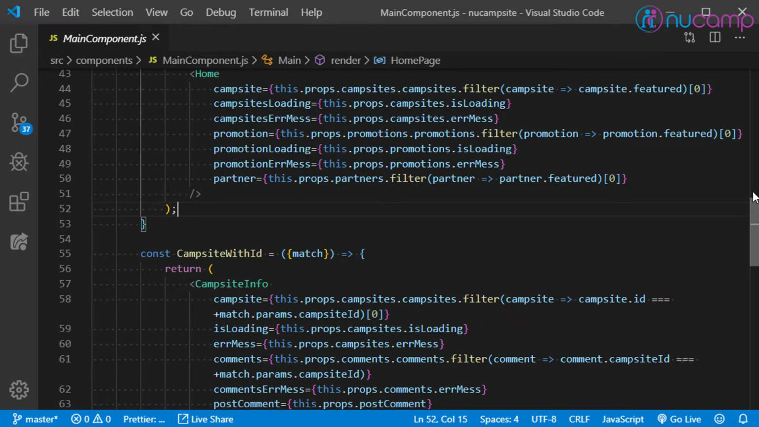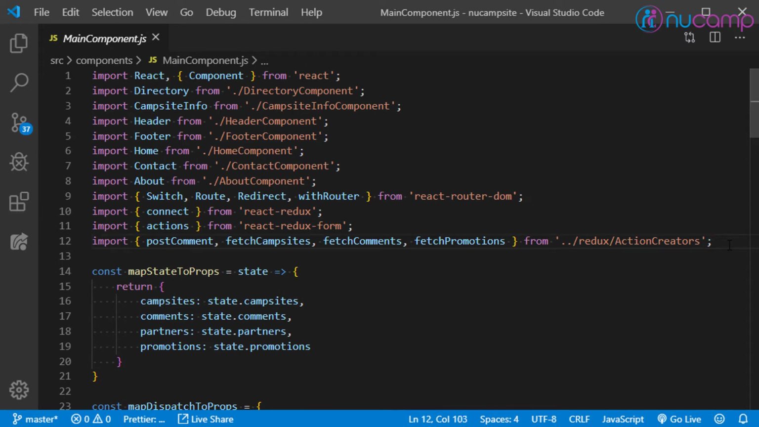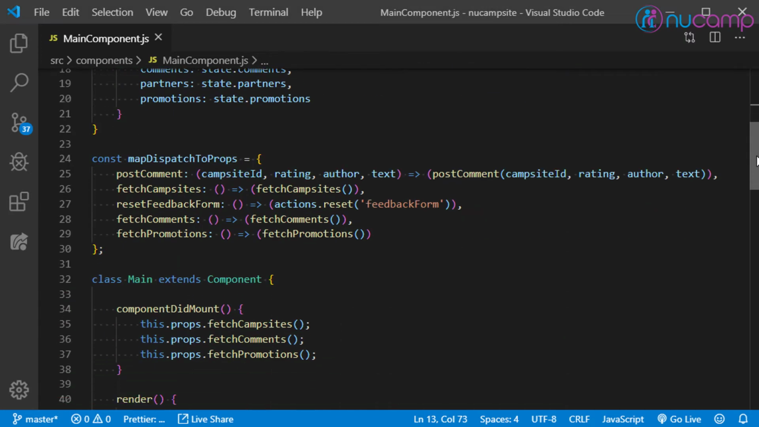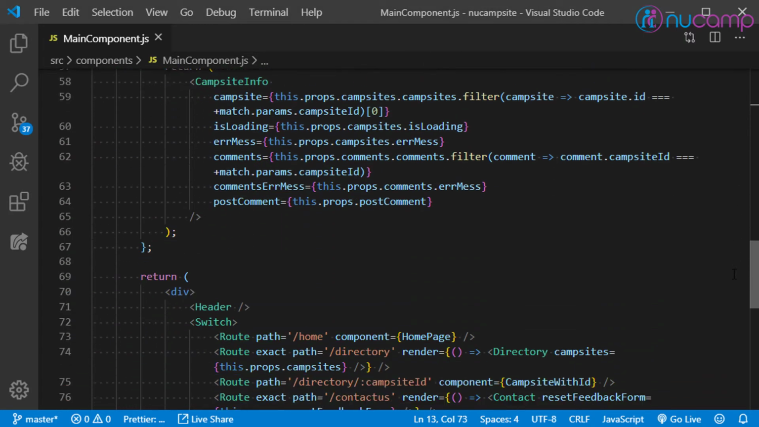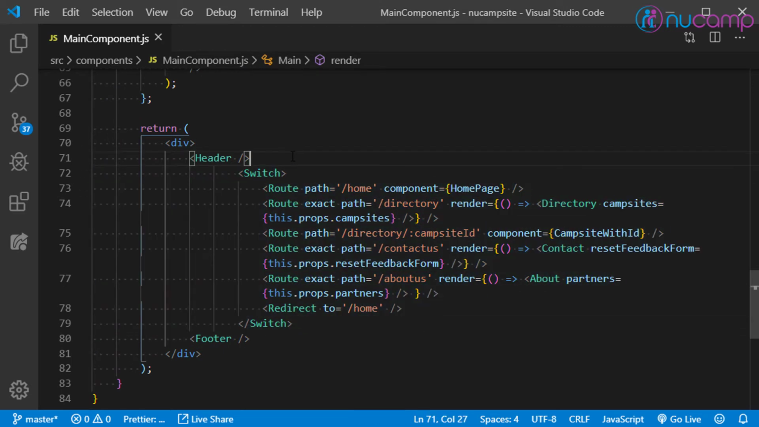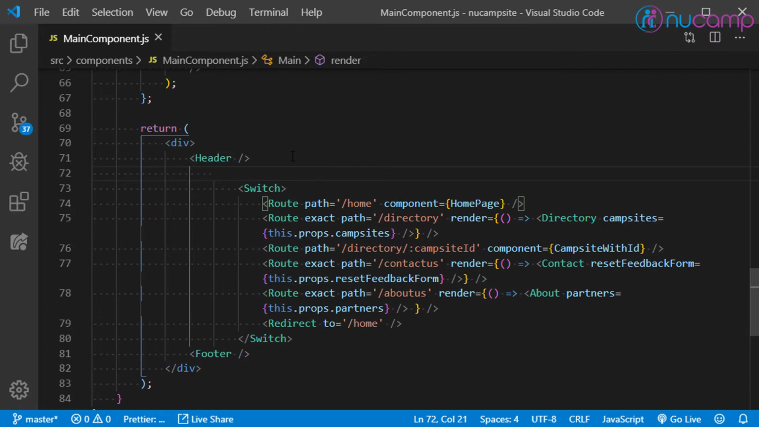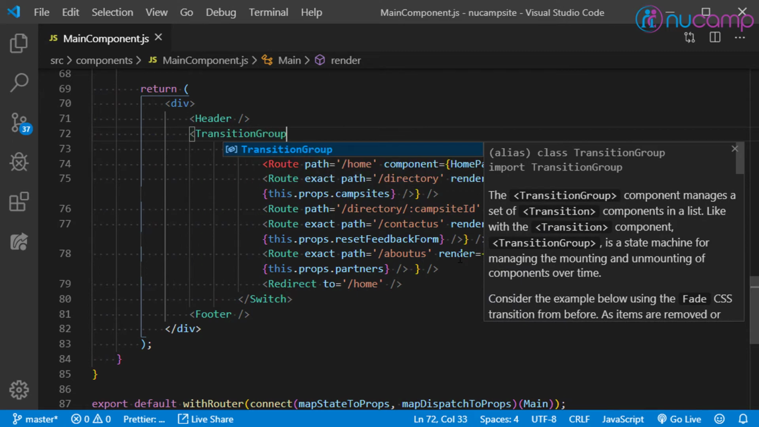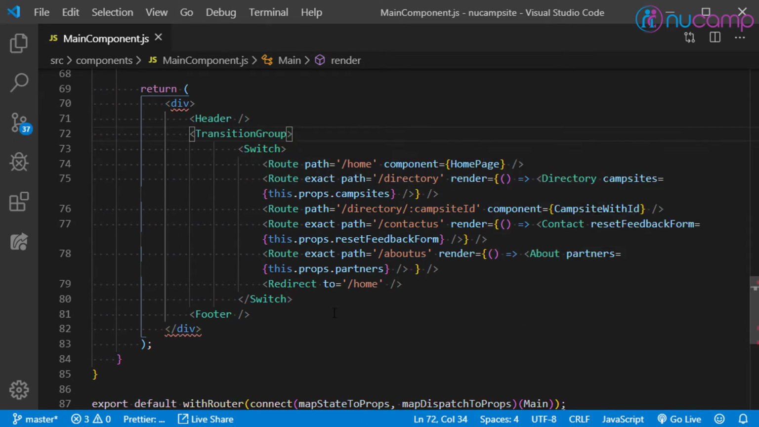In here, we'll import a couple of components from React Transition Group: Transition Group and CSS Transition. Then let's go down to our routes. I'm going to highlight this whole switch element and everything inside it and just indent it a couple times to the right to get ready. And then we're going to wrap everything in a transition group component. This is just a wrapper container that helps us apply transitions to a group of components.